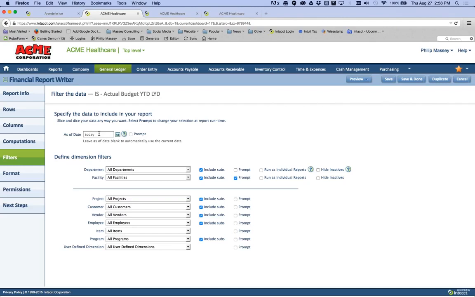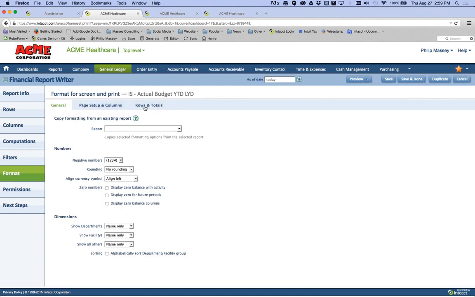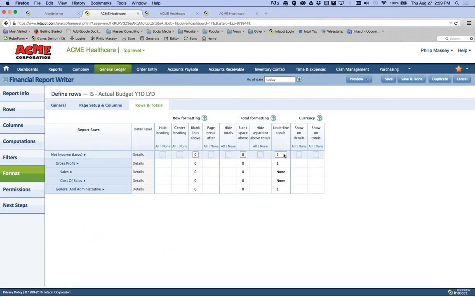That same logic would apply if you prompted for it and they picked it when the report was run. Do you want to include subs? One hint I'll give you is that typically in production reports, I don't put a value in here and just leave it as today. And when you prompt for it, then you can pick the day that you're looking for.